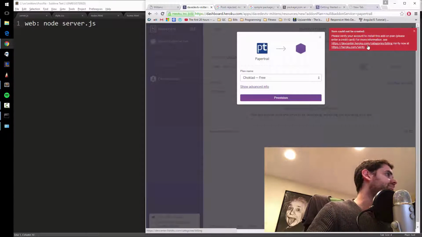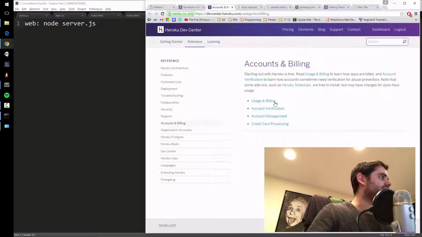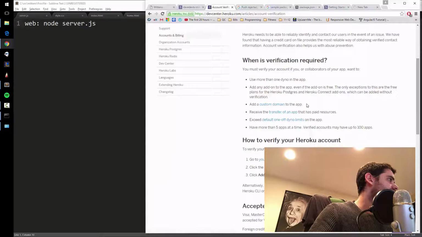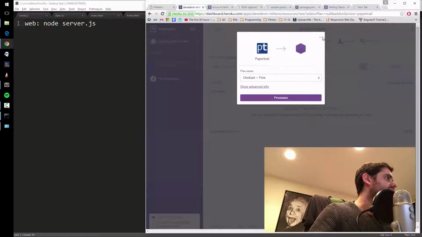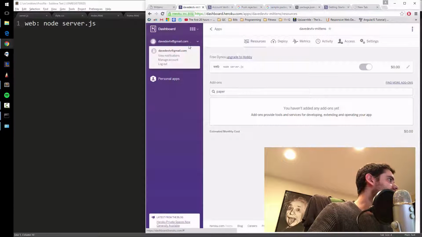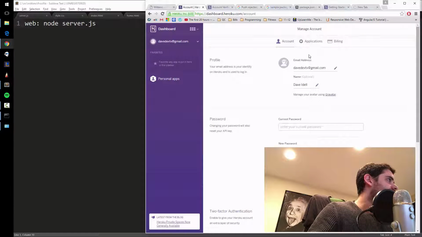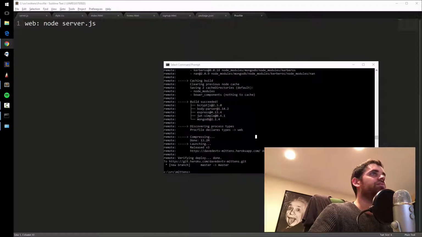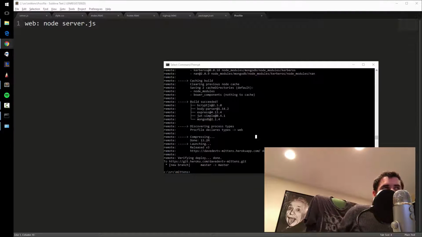Okay, I can't add it because I have to basically put my credit card on file first. So let me do that right now. Account verification. Go to your account page. Okay, close this. Manage account, billing. I just gotta put my credit card on file quick. I'm gonna do that over on this monitor. Just give me a minute.